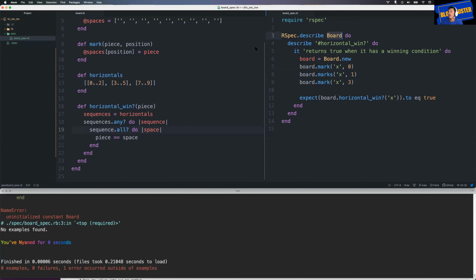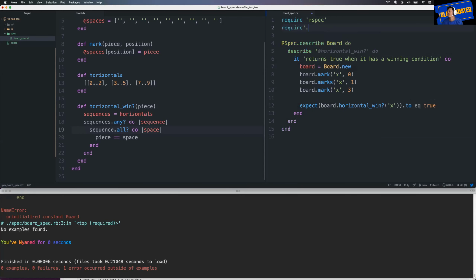In the chat, what do we do to make that error go away? We have an uninitialized constant board. We need to require the board. That's correct. I did it earlier. Oh boy, having trouble typing. lib/board. Okay, great. So that would be an example of an error.